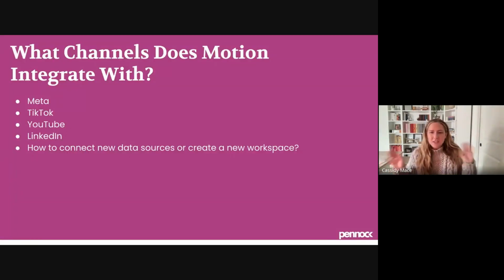So first things first, back to basics. What does Motion integrate with? Which channels does it work with? I think right now, pretty much for every client we are working with, we are having Meta insights on there, but I want to make sure everybody's aware that it also does TikTok insights. I think most of those are integrated, but we also have YouTube and LinkedIn.